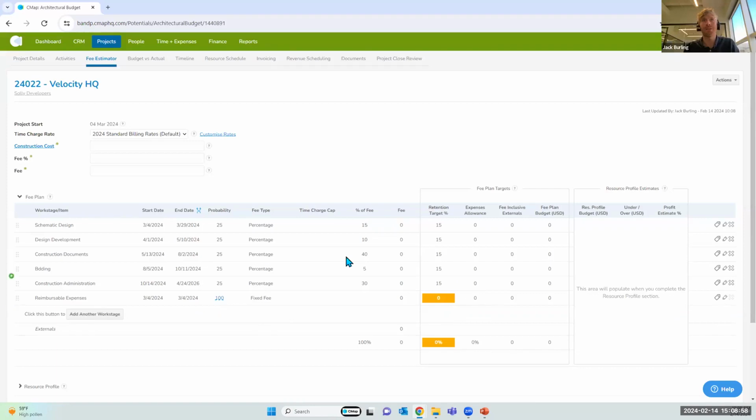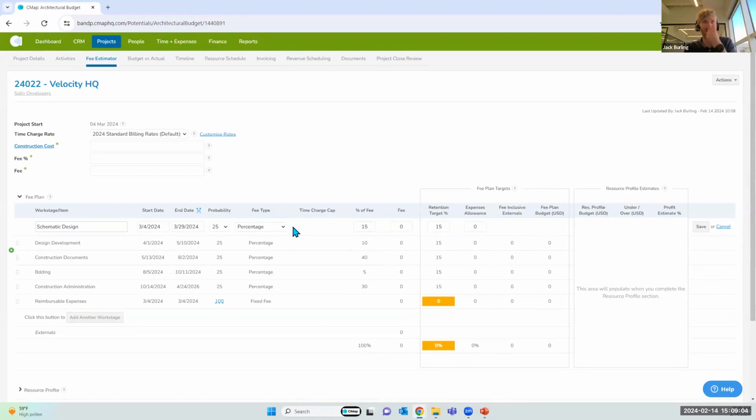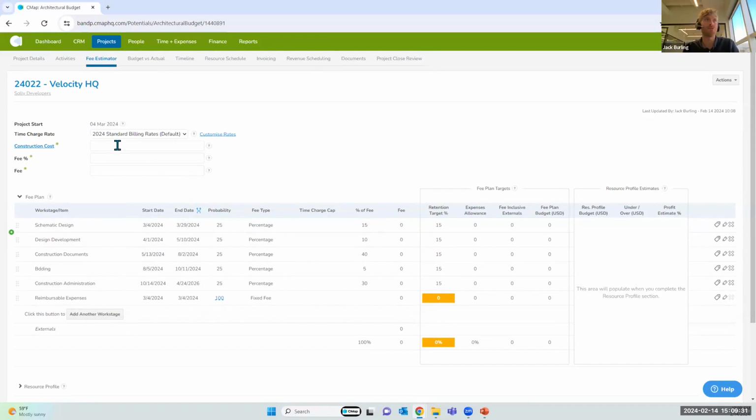And you can choose whether each of these are a percentage fee type, which we've got in this particular template. They could just be simply fixed fees, or they could be time charge or hourly phases, because you might want to build up the fee based on projections of hours. There's a number of different ways in which you can do that within CMap. This particular template I chose is going to do a percentage of an overall fee, which may be determined from a construction cost. So that would be the quickest way to get a fee forecast into the system.